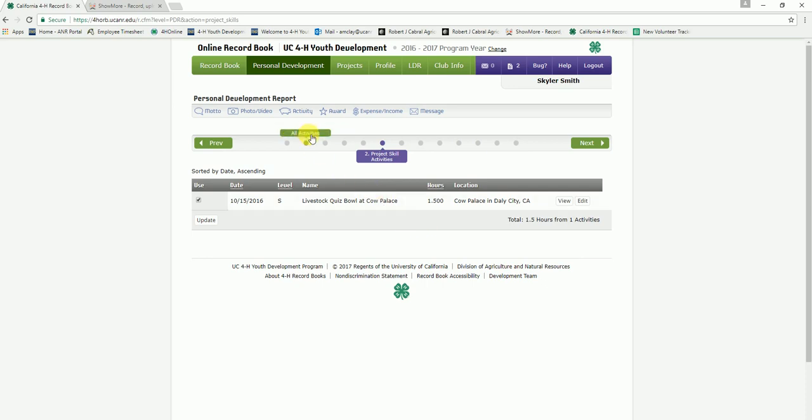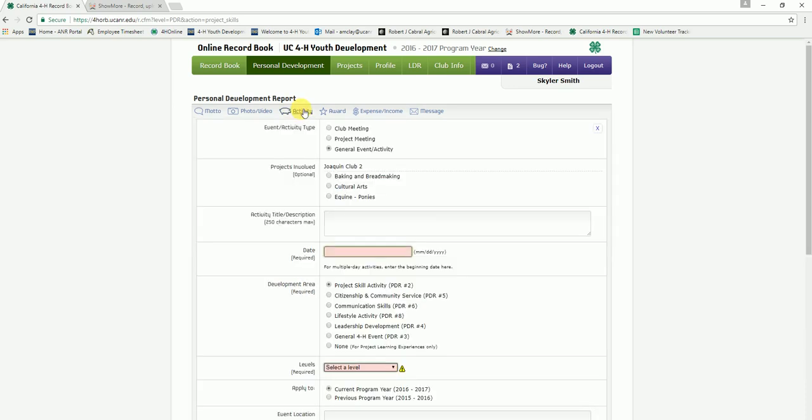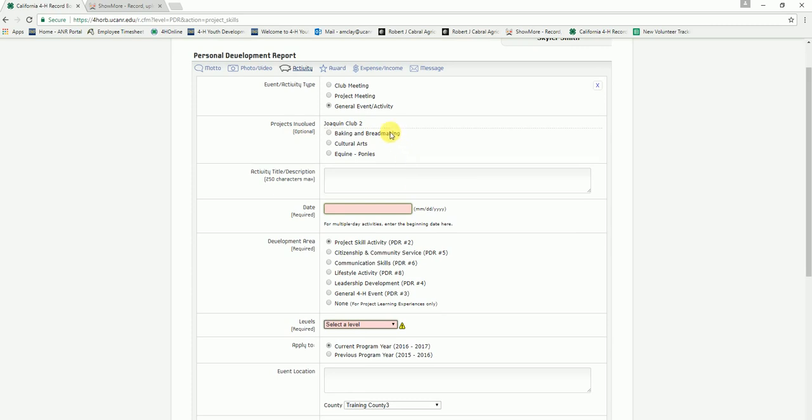So if you want to add one, you use this activity button. It's not a club meeting or a project meeting, so that means the activity type will be general event or activity. If you want whatever you're about to enter to also show up on your annual project report form, then you'll link it to a project. So let's say we're going to enter Horse Achievement Day. That's obviously related to my equine project. So I would click here to link this entry to my APR form for my equine project as well.